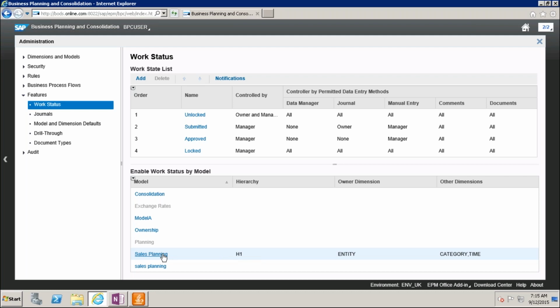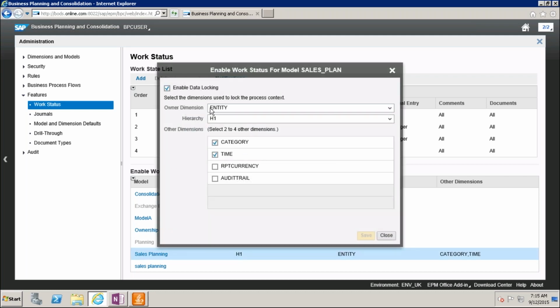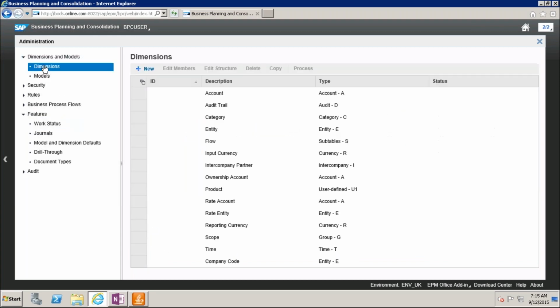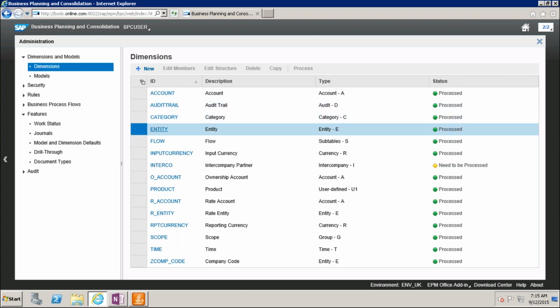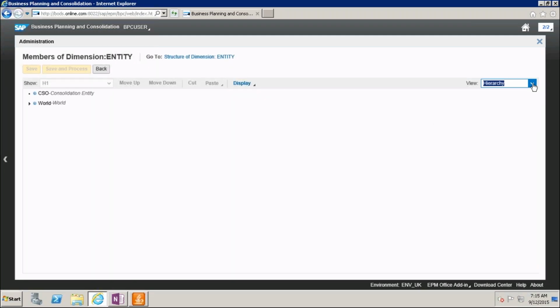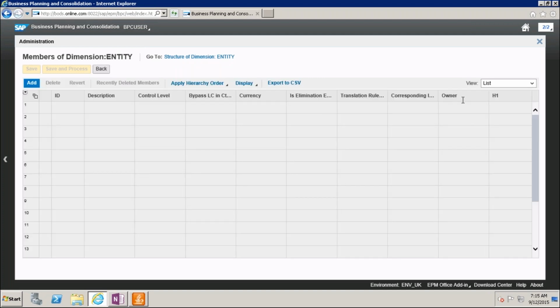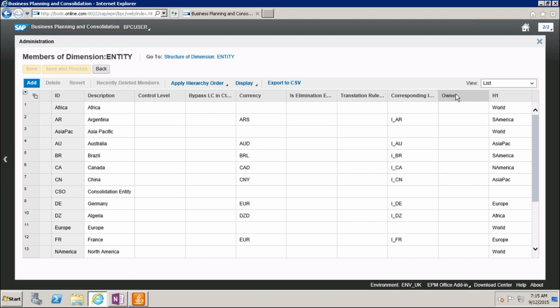Before enabling this, whichever driver dimension you are going to take, in that driver dimension we must maintain the owner property. Entity is my driver dimension, and I'm going to maintain an owner property. Basically, based on this owner I will provide the access. So this is about work status configuration from the front end web client.